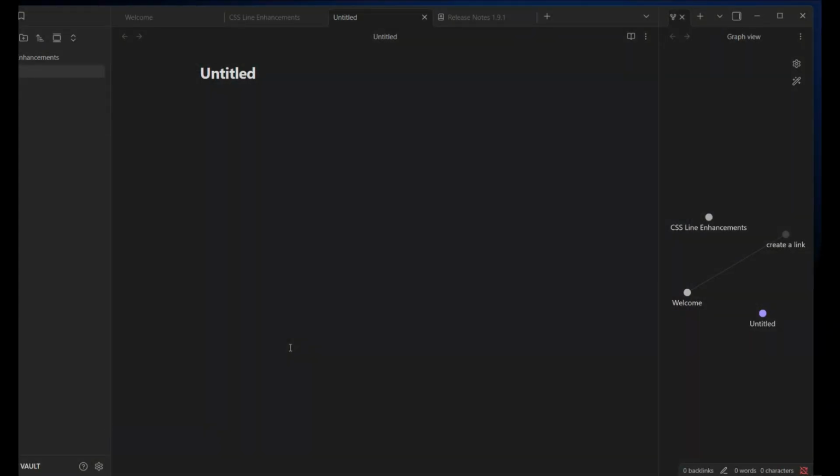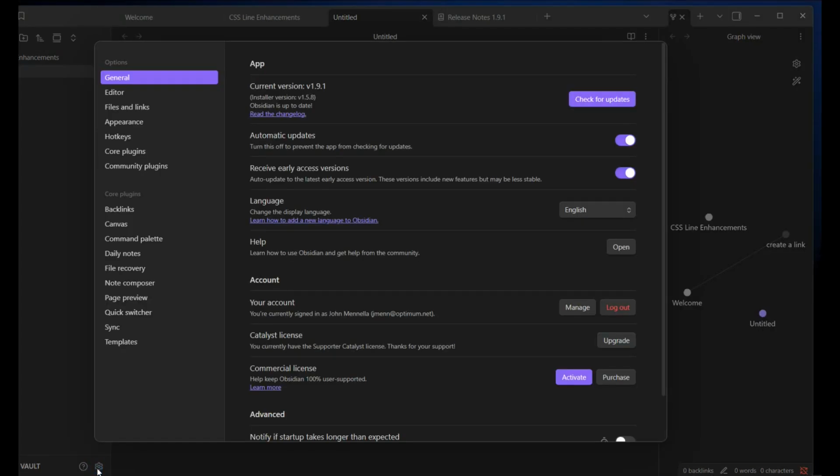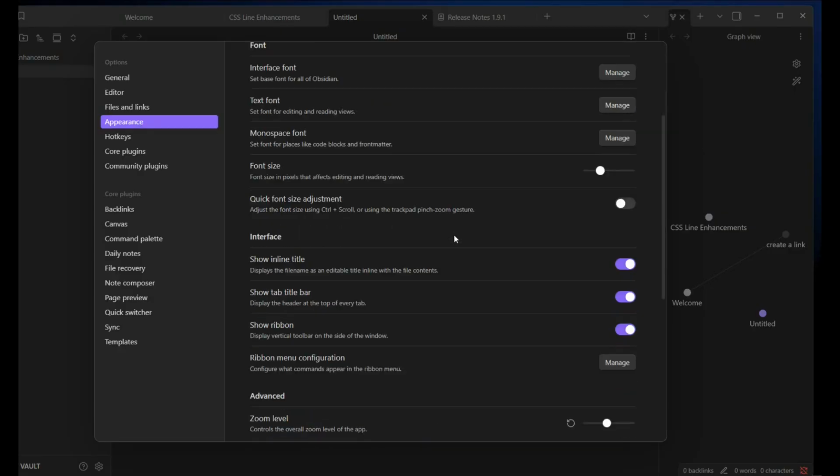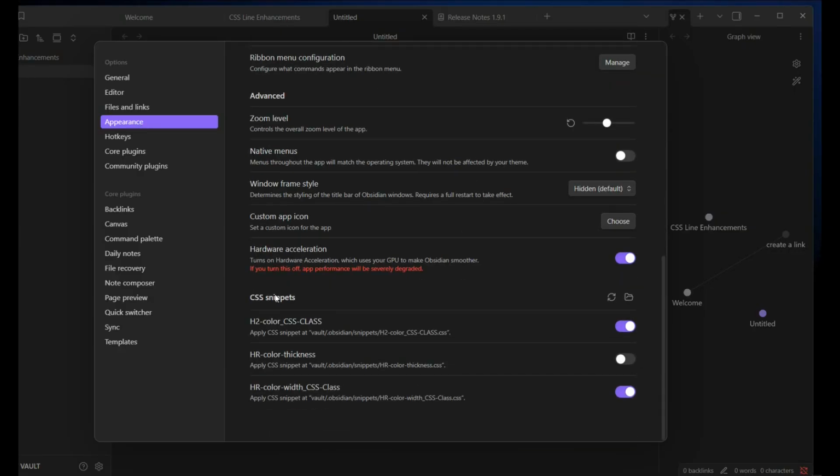I am now in an Obsidian test vault that I've created. I'm clicking on the Settings icon. In Settings, I'm clicking on Appearance, and then I'm scrolling down to CSS Snippets. To the extreme right, you see a folder icon. If I already have a Snippets folder and I click the icon, it will open the folder. If I don't have a Snippets folder, then clicking this icon will create the Snippets folder in the appropriate location, which is in the .obsidian subfolder of your Vaults folder.